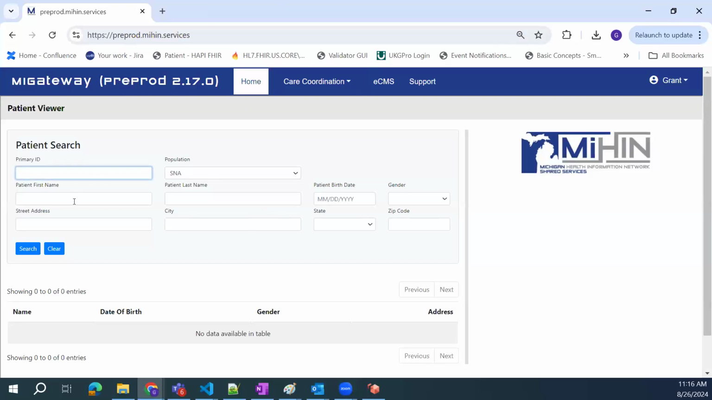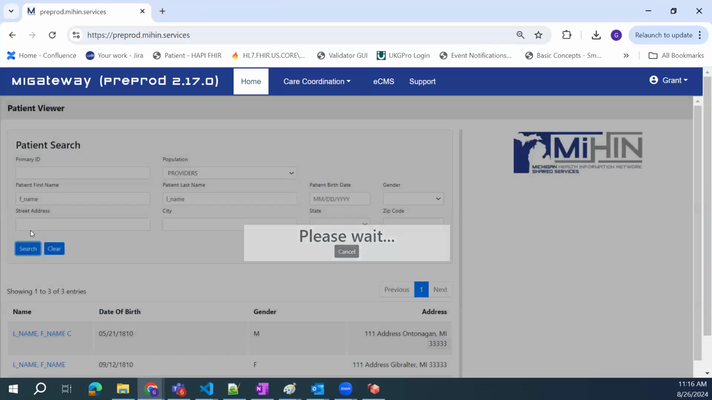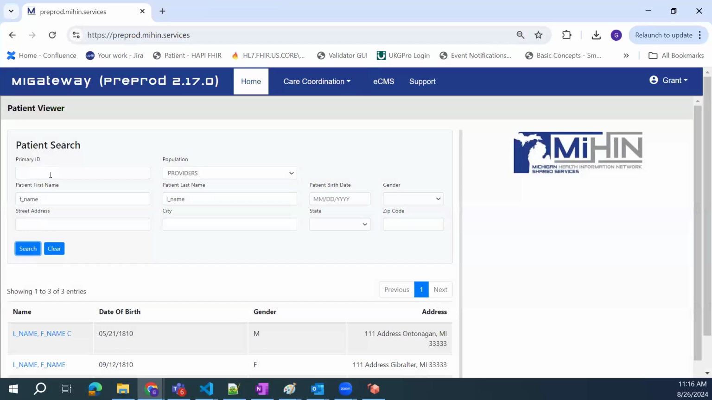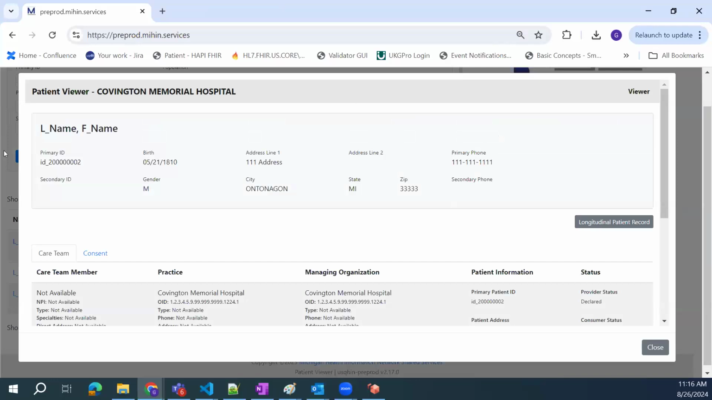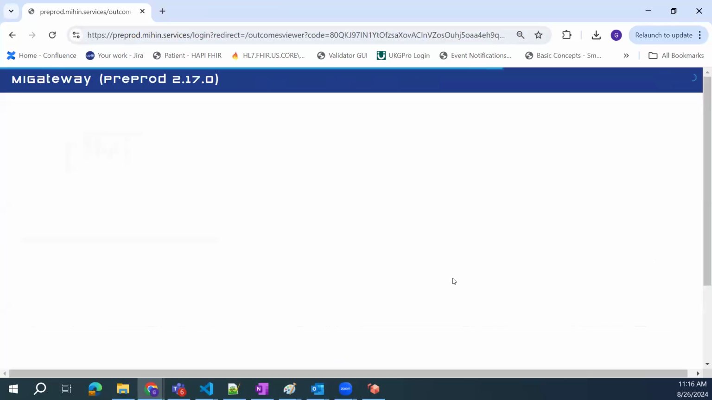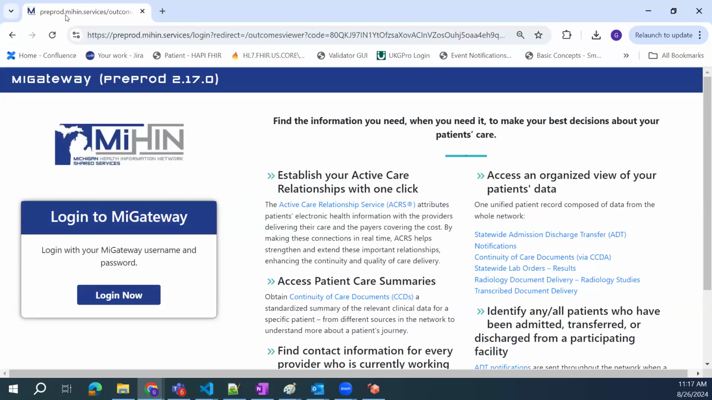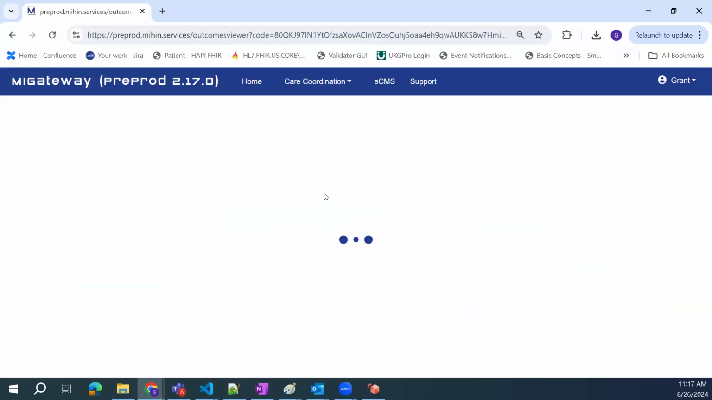Cool. So in this case, you have 3 patients that we're working with. Like Hannah was describing, you search for your patient based on an assortment of fields in your ACRs population. From here, you can open up that patient to see high-level information about them and their care team with the longitudinal record. What this will do is open up the longitudinal record viewer.